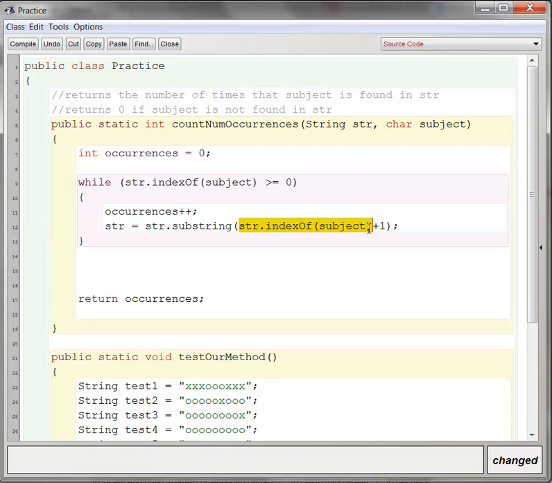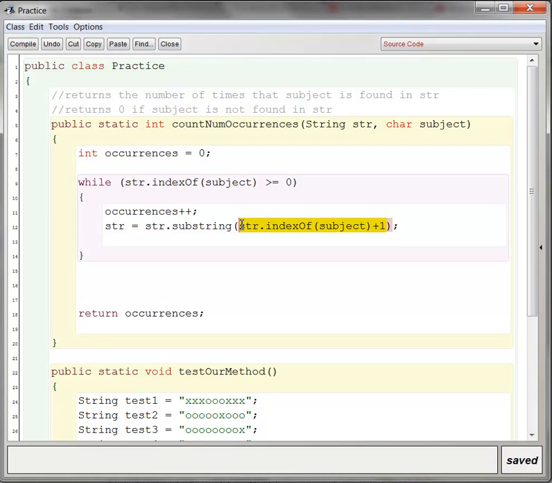It may be the very last index in the entire string, and if it is, it means that this is going to go out of bounds. But the good news is that the substring method allows you to be out of bounds on the length end by 1, because what it returns then is an empty string. So this actually is legal.